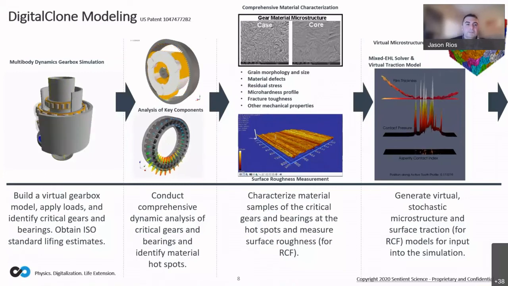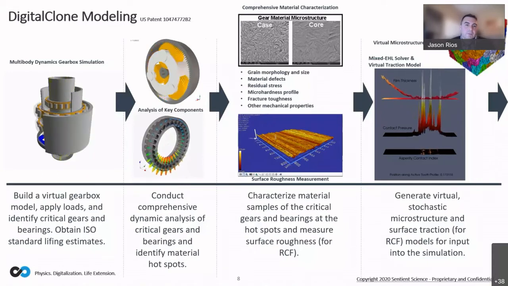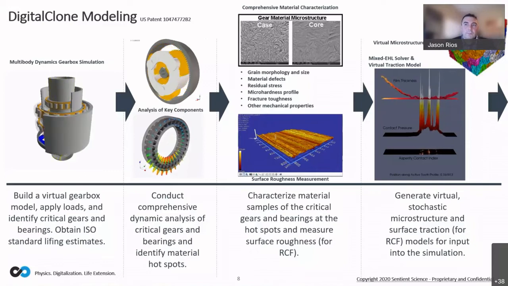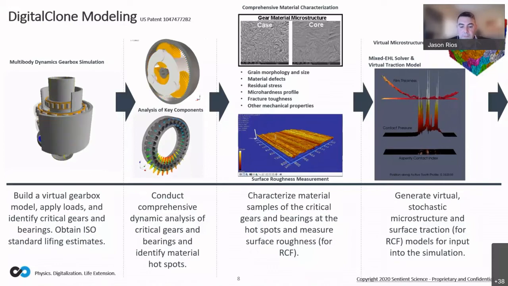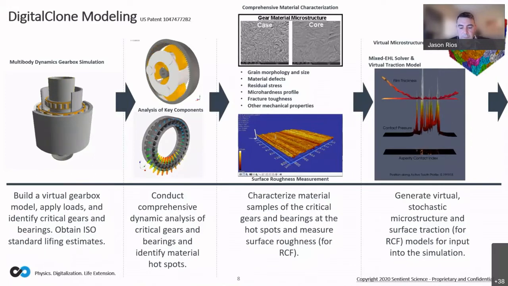So once we have that information, we're able to move to the next step and build a representative volume element, or a virtual microstructure model, that is representative of the material characteristics that were identified in the previous step. And from there, we generate that microstructure in a virtual environment, and we have surface traction models that we apply as part of the solution that really unlock the ability of the solution to do things like predict rolling contact fatigue.